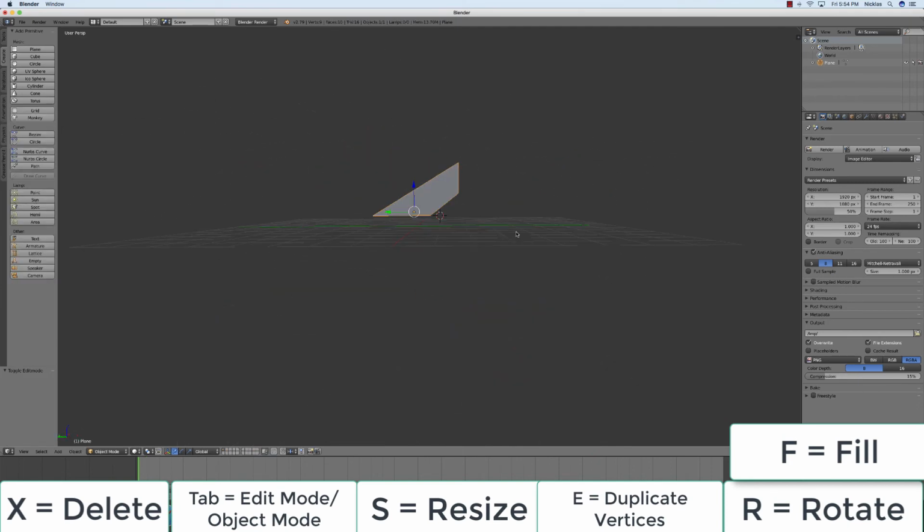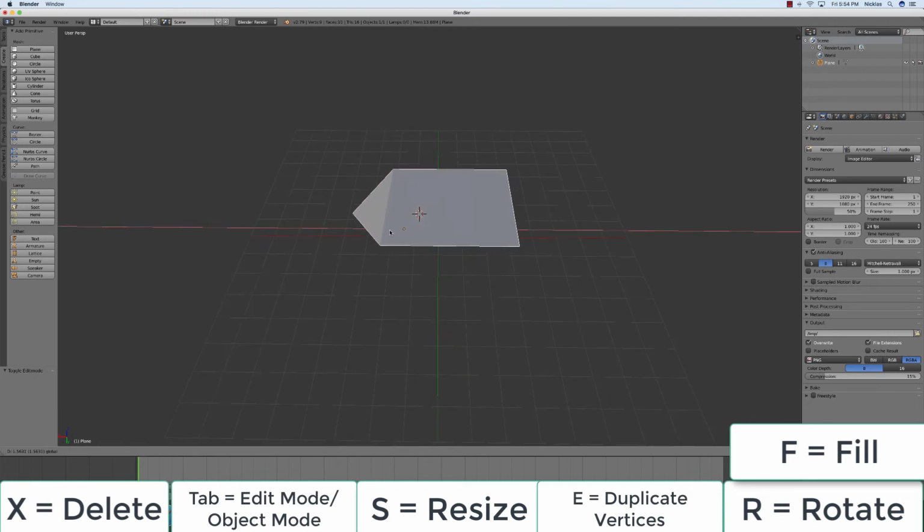Now you know how to use Blender as a noob, I guess. Next video will teach you better to play around with this. Once you're ready, go on to my next video.